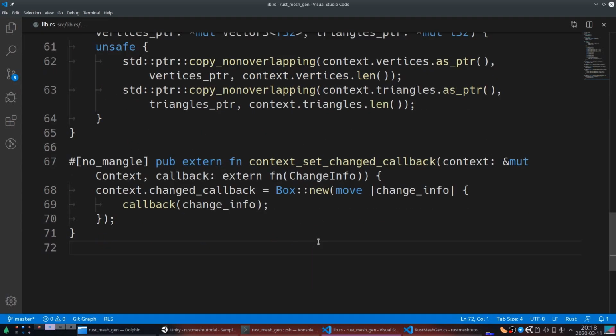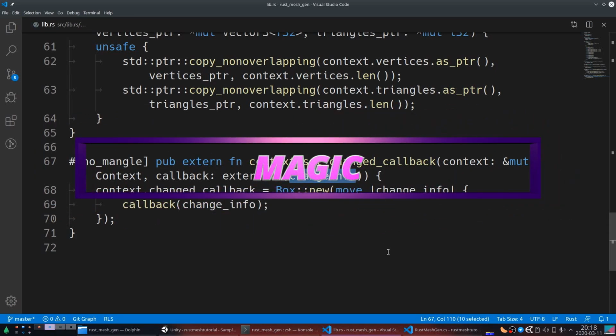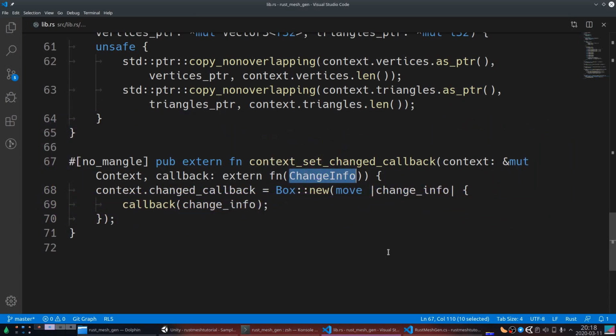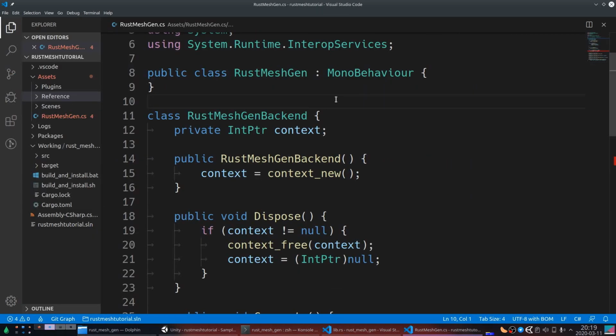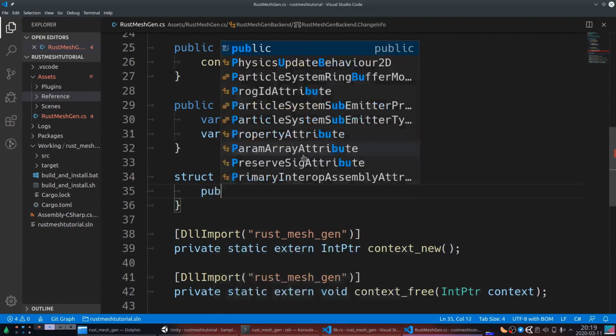If you are being observant and understand C callbacks, you might notice that we don't pass any context whatsoever into our callback function. There's only one argument. Yet, we need some context to be able to call a method on a specific instance of our Rust meshgen backend class in C#. As it turns out, C# is actually magic and can create a brand new function for us to call for every instance of Rust meshgen backend. That's one way to do it, I guess. In the Rust meshgen backend class, make a replica of the changeInfo struct.